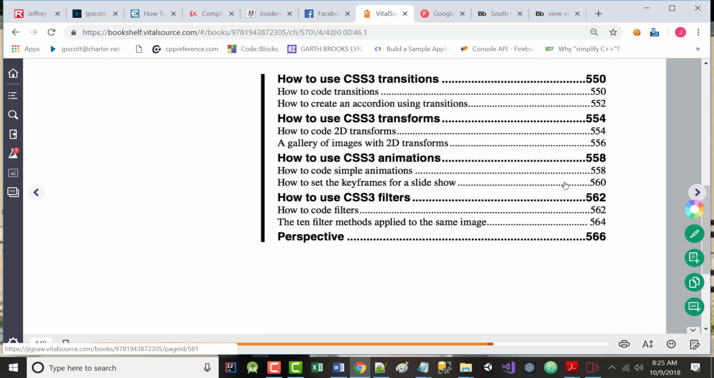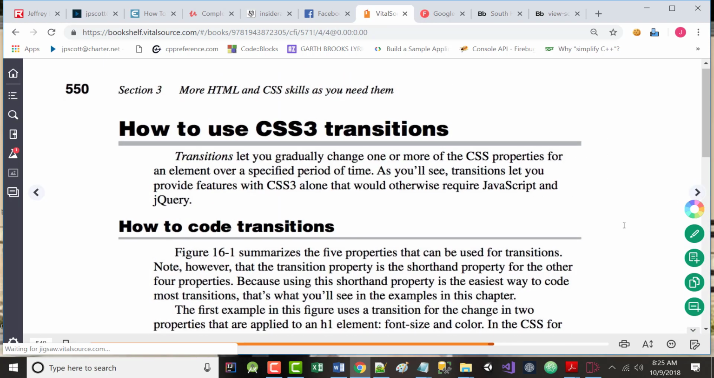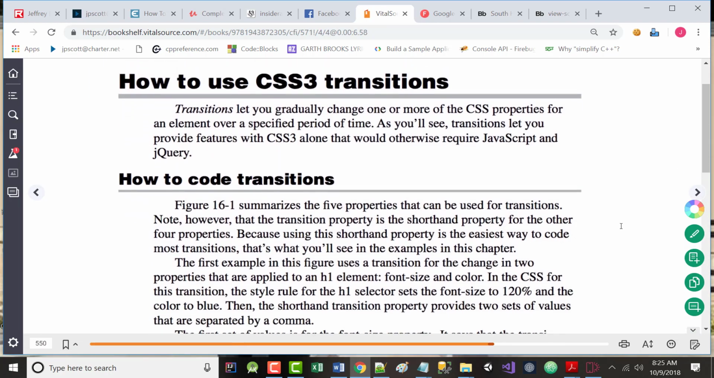Okay, so again, 4 topics in here. Transitions let you gradually change one or more properties of an element over time. As it says, transitions let you provide CSS features using just CSS. So you're going to learn how to do them in here, but typically today you do the CSS features in concert with jQuery or regular JavaScript, usually jQuery.